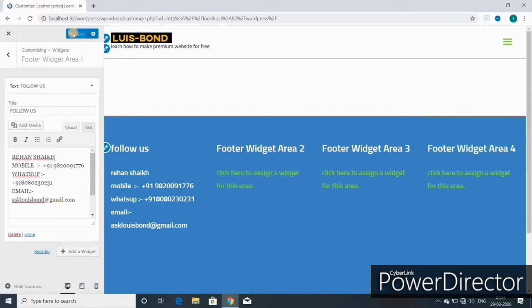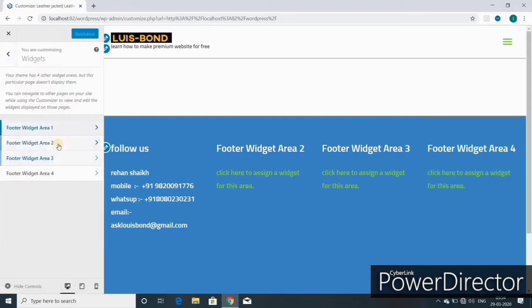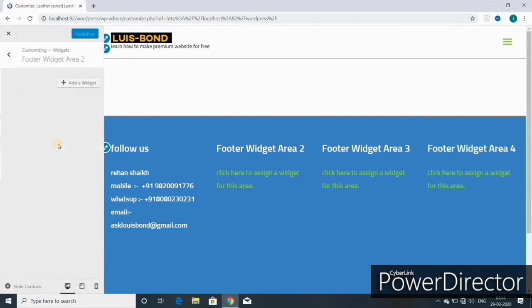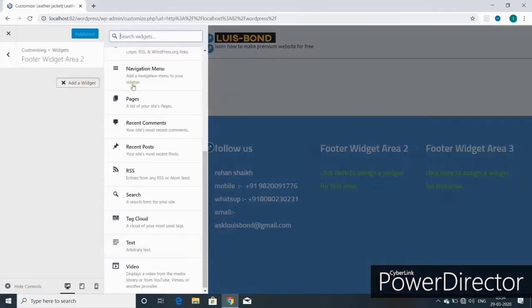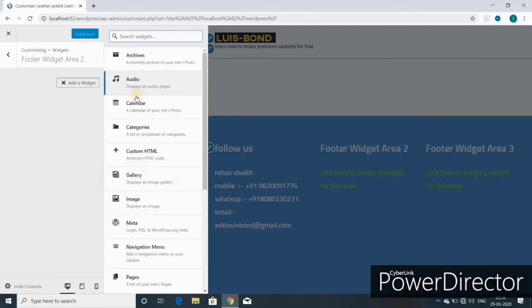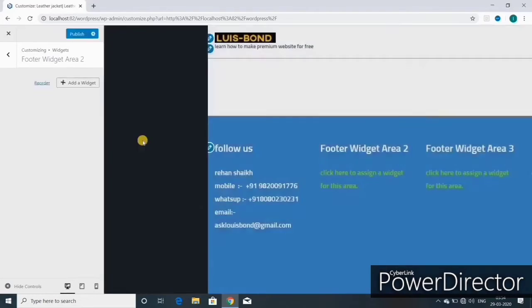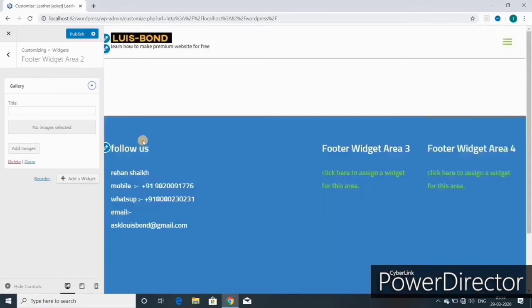So let me publish it and go back. Footer widget area 2, add a widget. So what I want to add in the footer widget area 2, this time I want to add gallery, and title I want to say new arrival.